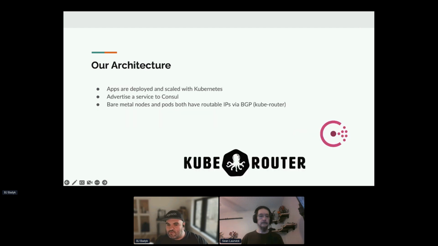So again, just kind of getting back to our architecture, we deploy most of our apps into Kubernetes using GitLab CI/CD. We basically just use that one platform to do it all. We advertise that service to Consul, so we'll advertise any deployment out to Consul. So if they're running on bare metal already, it's very easy to co-announce or advertise your service to Consul, regardless of where it lives.